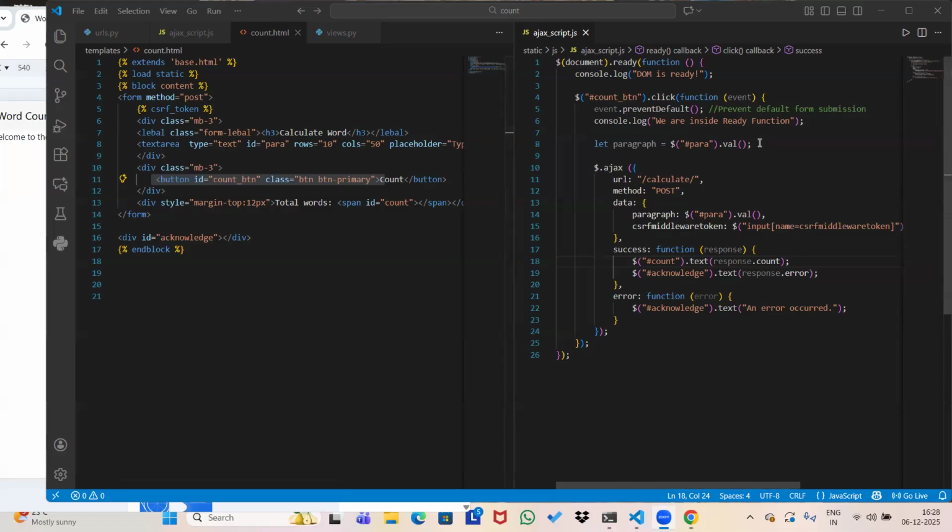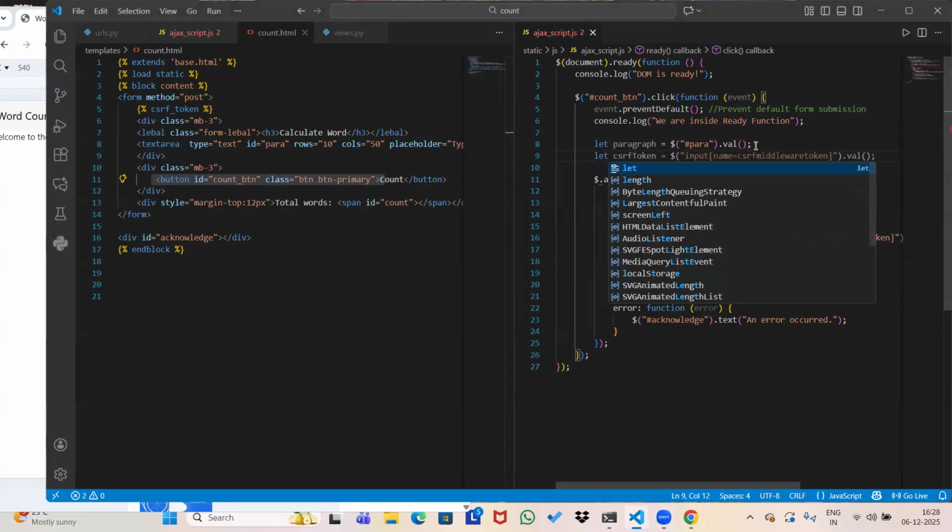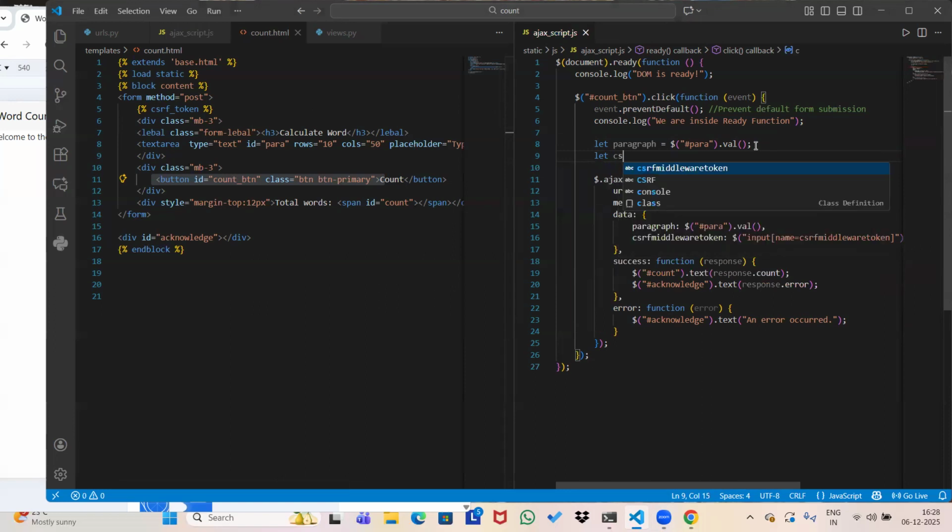Okay, let me do this. I need to mention here. If I don't mention it, then also it will work, but let me do this. CSRF middleware token. It is the same now. Let me copy, and maybe there is some error. So, okay.